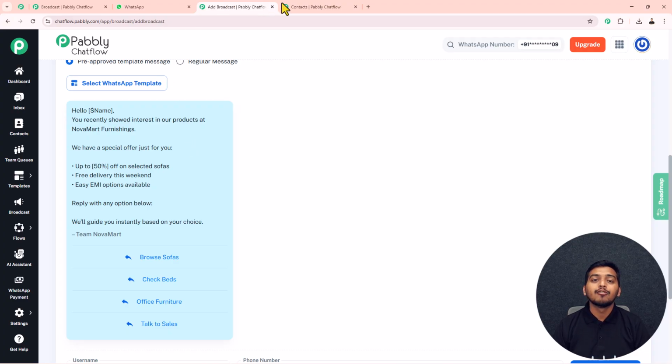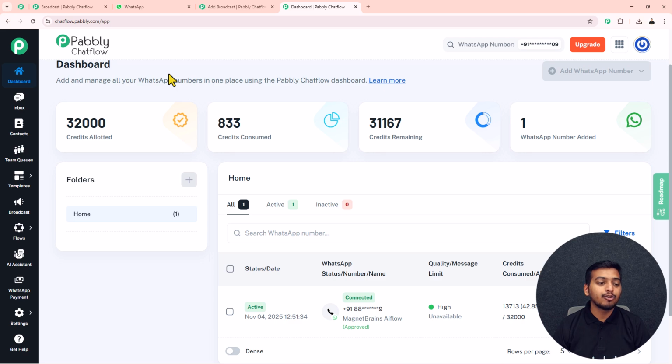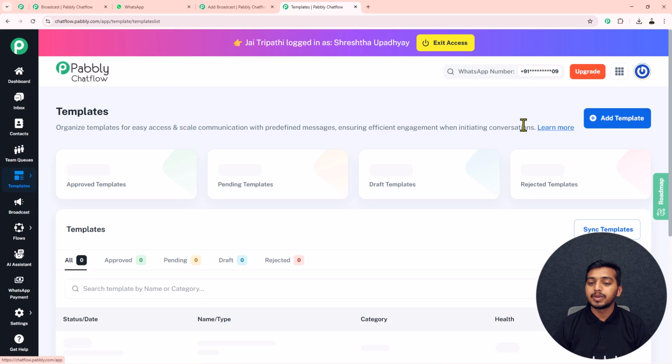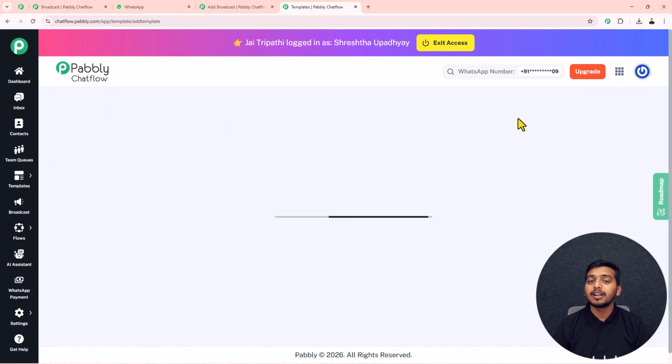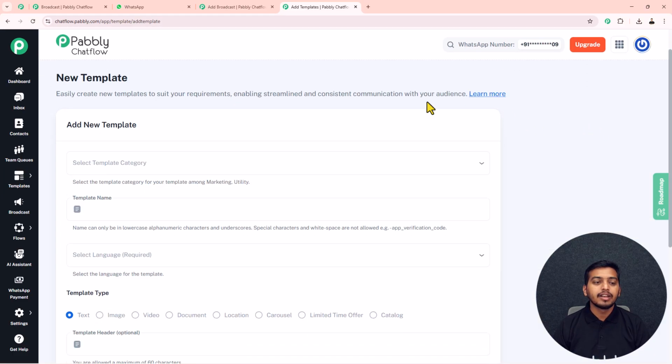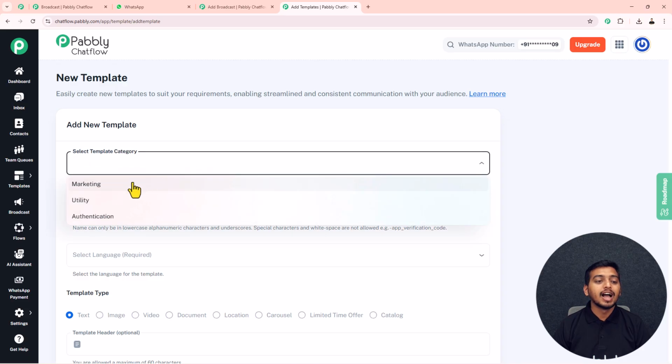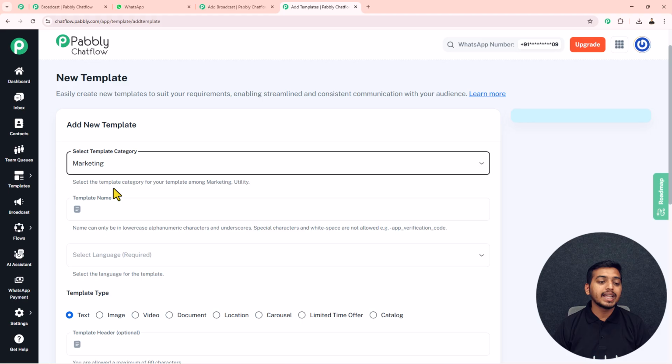So for that, when you are inside the dashboard of Pabbly Chatflow, you have to click on this template and select this template list. Inside this page, you have to press this add template button to start creating a template for yourself. Now first of all, you have to select the category among this marketing, utility and authentication, and so I will select this marketing as my category.